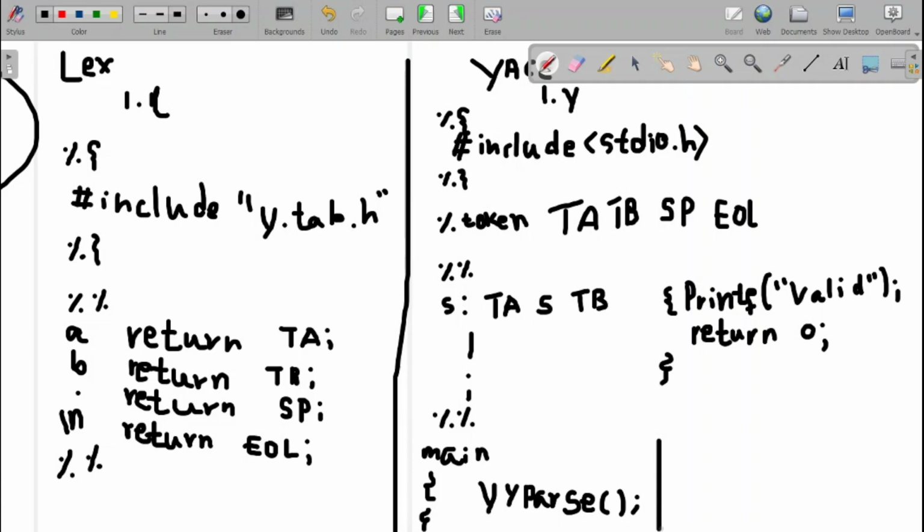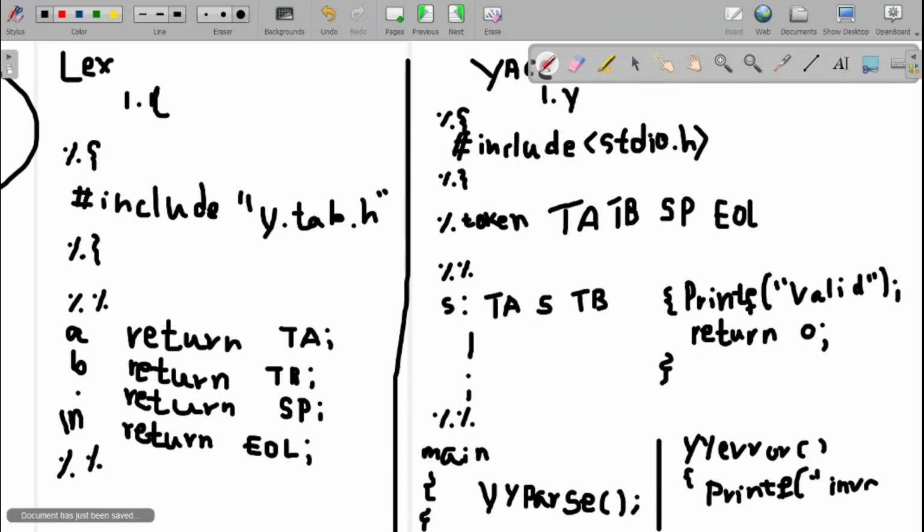Now along with the main, we have to have one more function. This function will be your yyerror. If there is any error in the parsing, it will go to this function, and I will tell what that error is in the parsing. So in this one, we are going to printf invalid. And then I will close it. Return 1 you can write, or exit you can write.